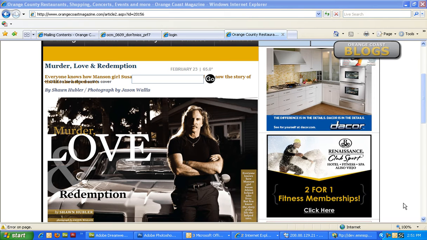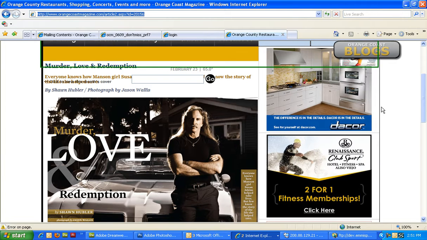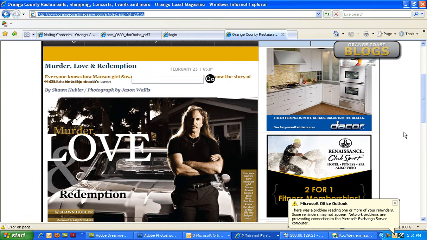So really quick, I'm going to show you a cool new feature that I've implemented in your site, and that is called URL aliasing. And basically it's simple. If you look up here at the top, we have orangecoastmagazine.com/article2.aspx?ID=20156. And that's really hard to remember.